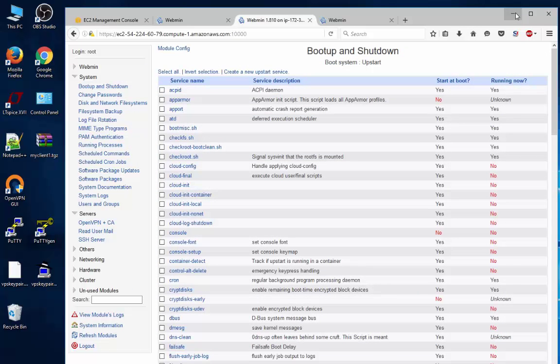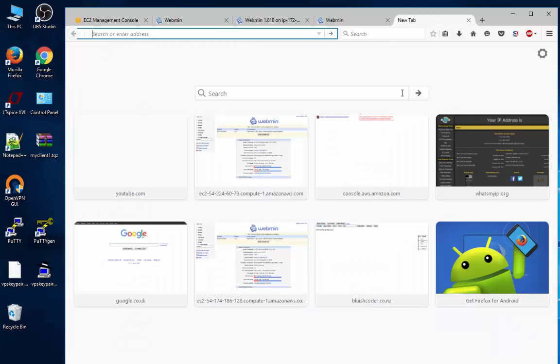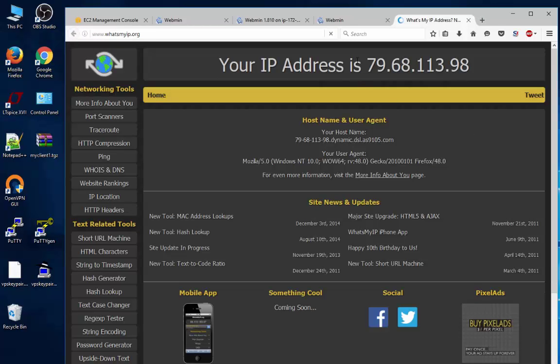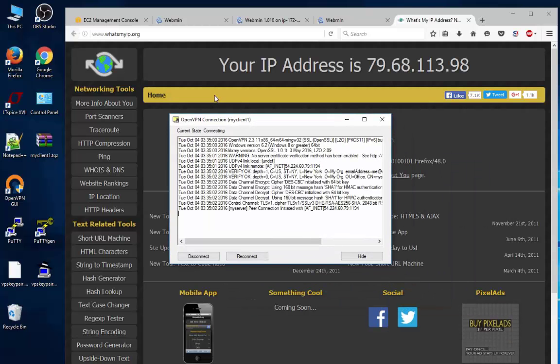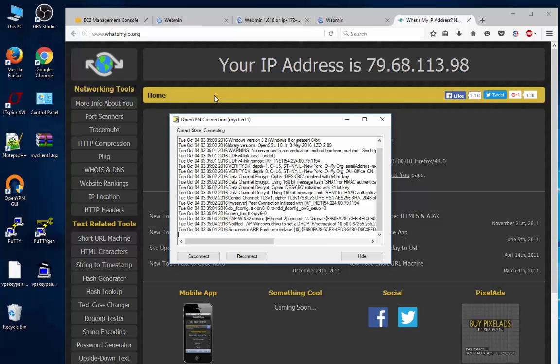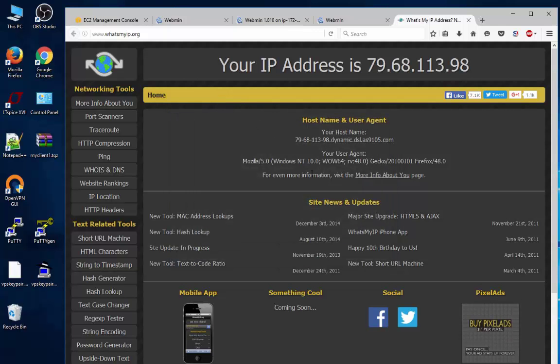Okay, so let's look at my IP address. Okay, at the moment you can see it's this. So start OpenVPN and we'll connect. Hopefully everything should work. There we go. Okay, moment of truth. Refresh. Yes! And there we go. There's OpenVPN set up on the Amazon EC2 service.